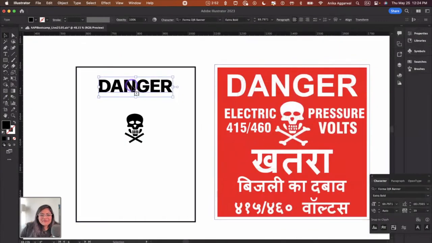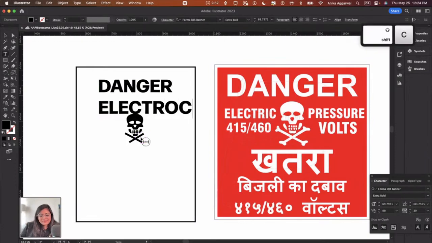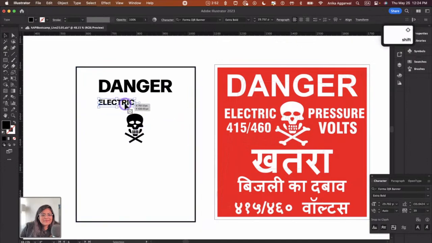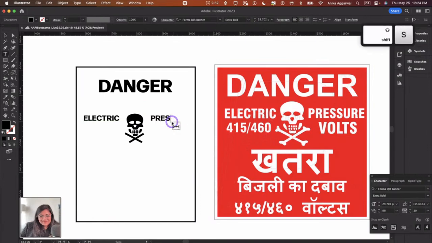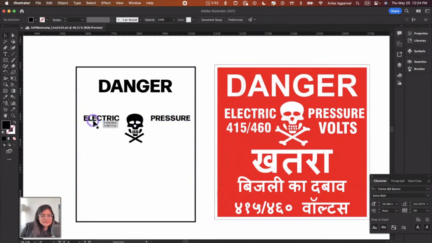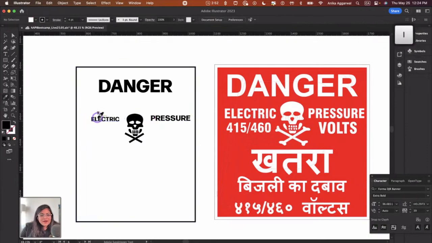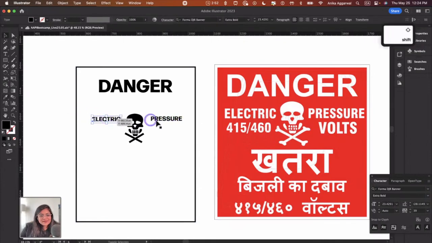So anyway, okay, we have this, and now I'm going to make a copy of it and say electric pressure, if I can spell this right. And I'm going to bring it to the side of this badly drawn skull, and then go back in here. I think I want to make it smaller. So I'm going to make it a little bit smaller. And then I can press my eyedropper tool and bring it up here. I love that eyedropper. It always blows my mind every single day.